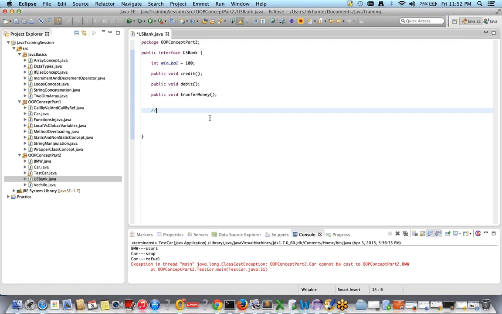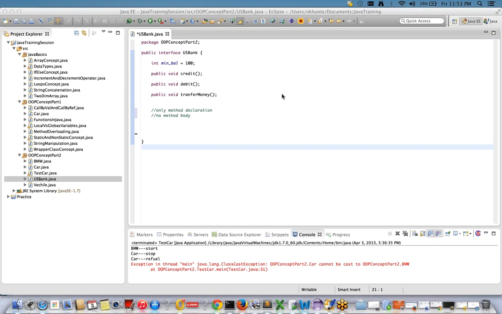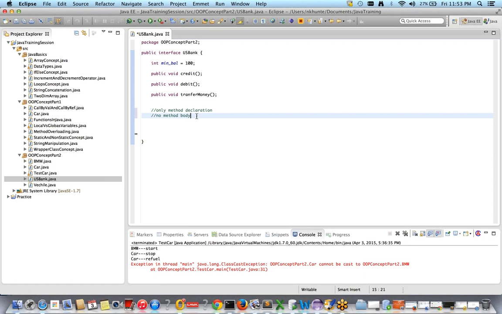So what are the different properties of interface? Different properties of interface: first property is only method declaration. It means no method body. It means only method prototype. Generally, we say only method prototype. We just declare the method prototype.